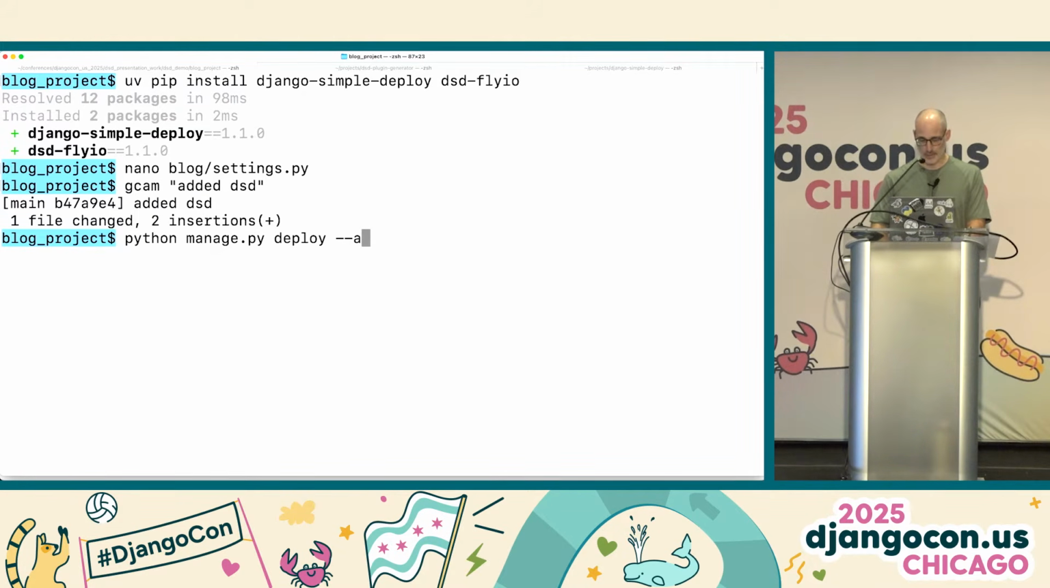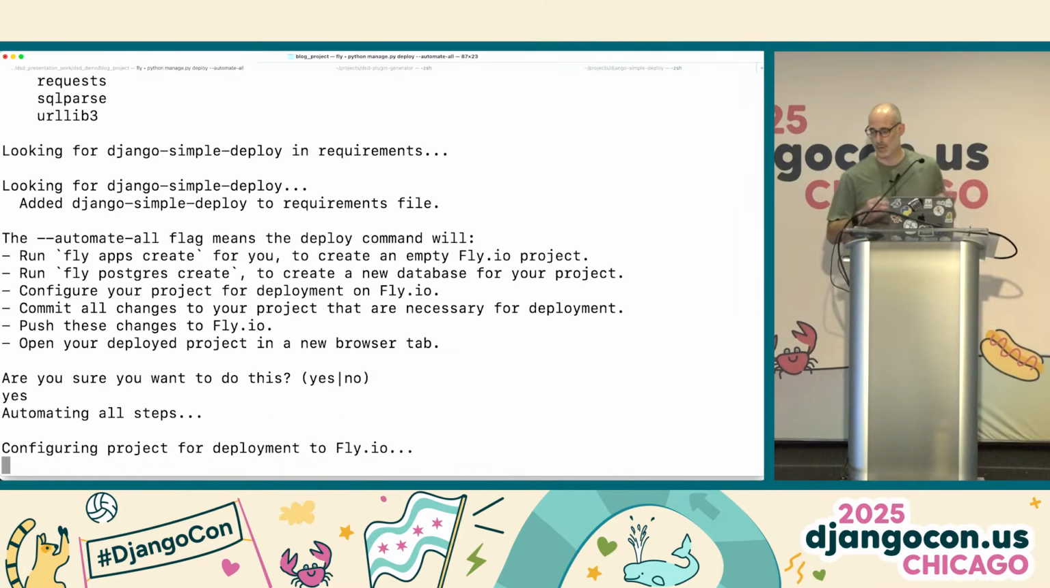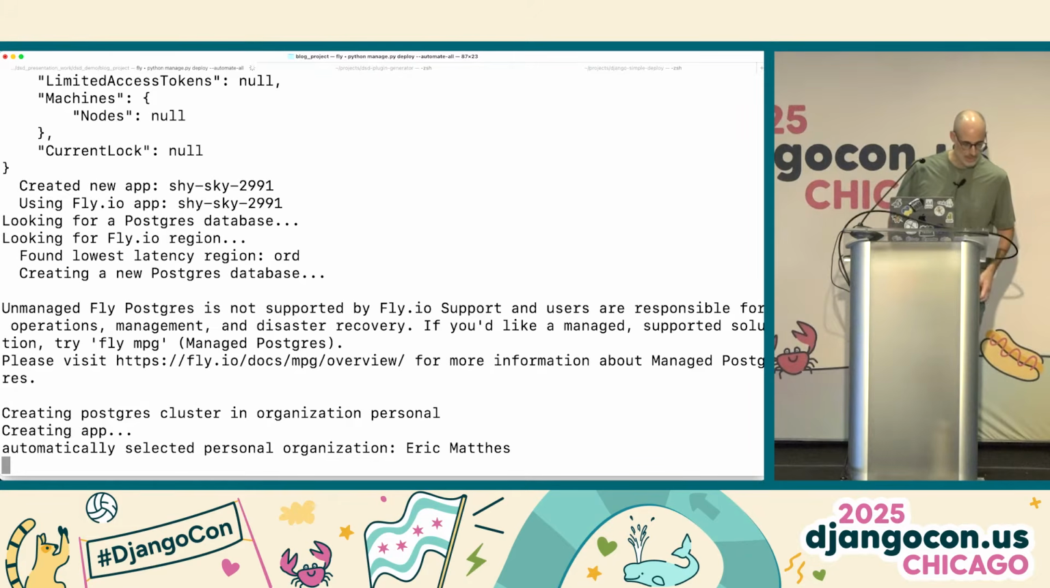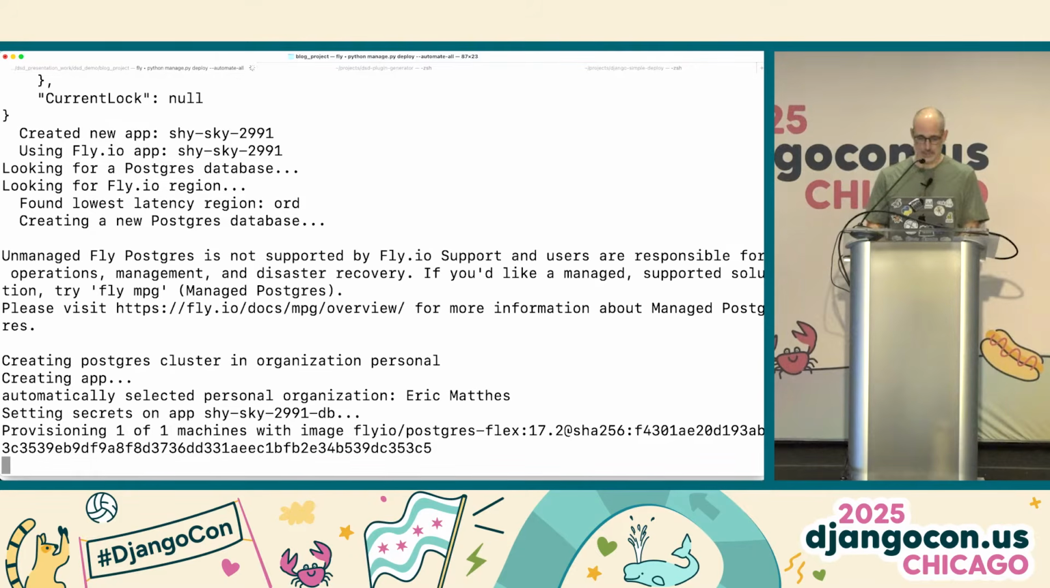--automate-all. All right, so it's asking if we want to do that. Yes, we do. We're telling it we want it to make configuration changes to our project, commit them, and then open this project. So if it works, we're going to be interrupted in a few minutes with a functioning deployment.